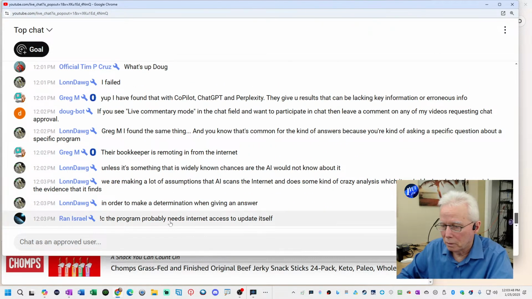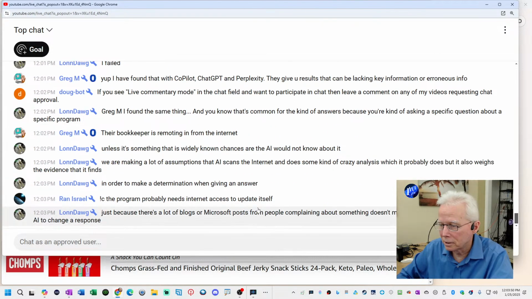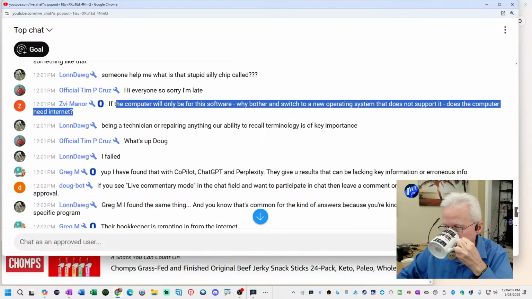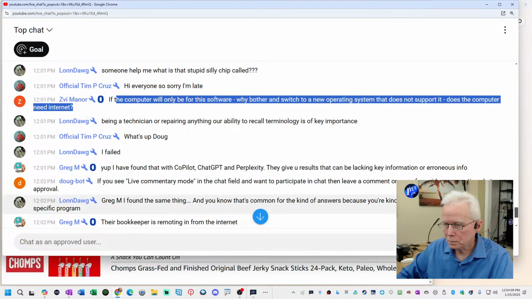The program probably needs internet access to update itself. Yeah, certainly it would. And people need to connect to it from outside the office. So not only does it need to access the internet itself, it needs to be accessible from the internet. But a good question.